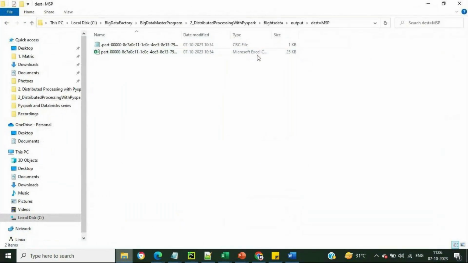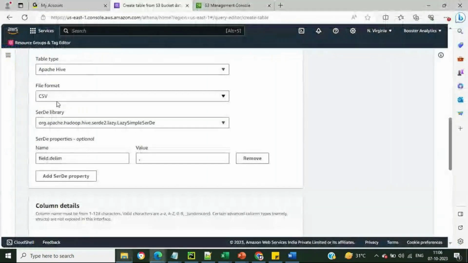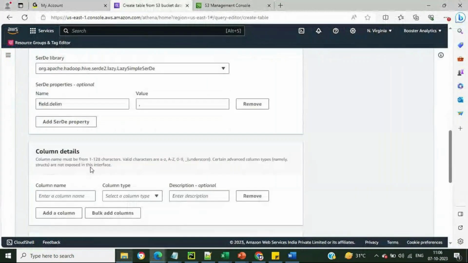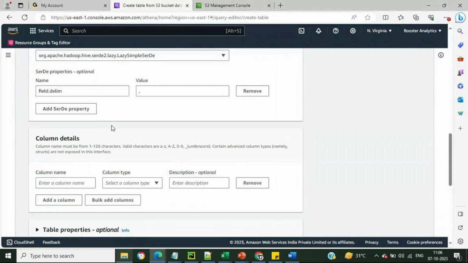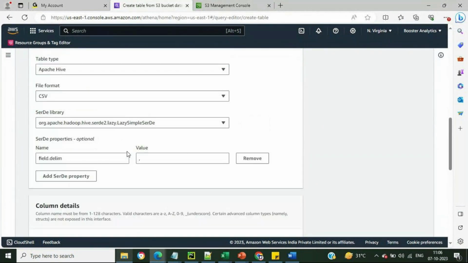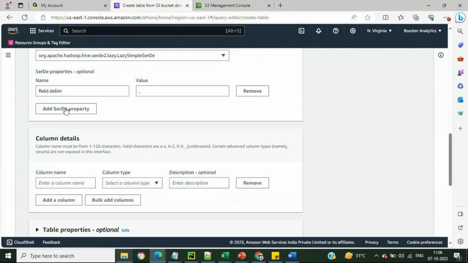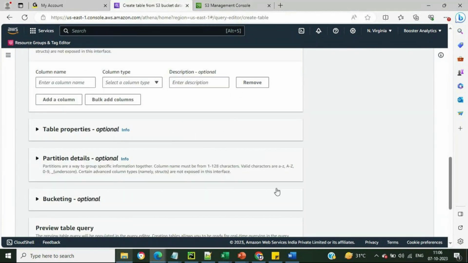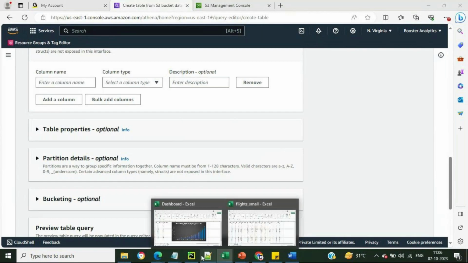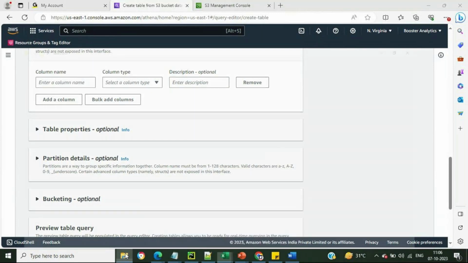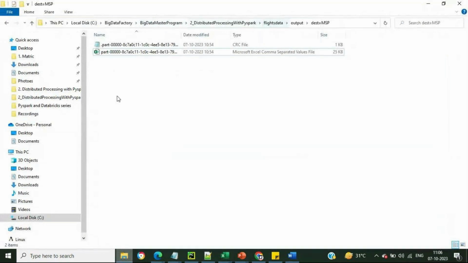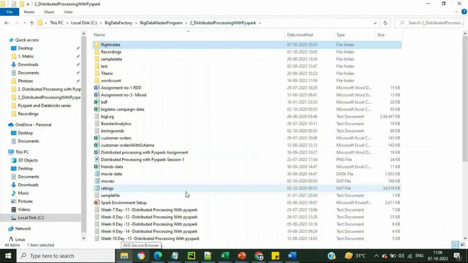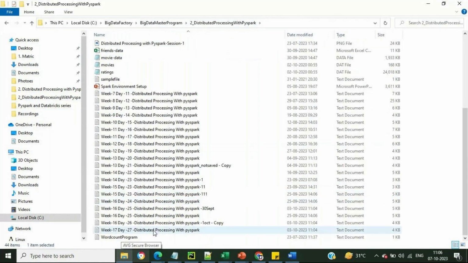Now over here, we have selected the CSV, and then we are going to add properties. Each and everything is fine. Field delimiter, that is comma. Now we are going to add the column names. We need to add column names, and we will move with respect to what we have covered in our previous session.